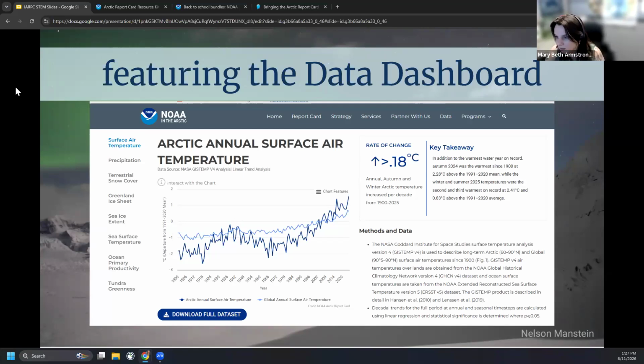And each vital sign page is going to look similar. It's obviously going to be evaluating something different, but it's going to have an interactive chart along with that description of the rate of change, that key takeaway, methods and data description, and then a data download if you wanted to be able to play around with the data yourself.